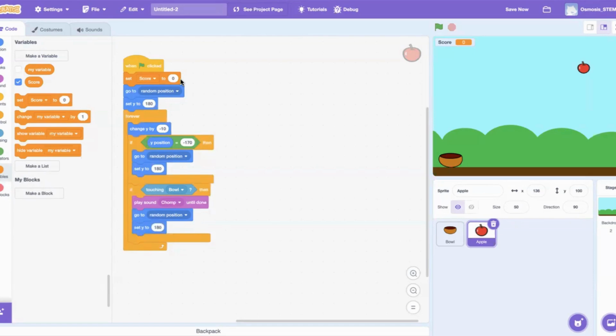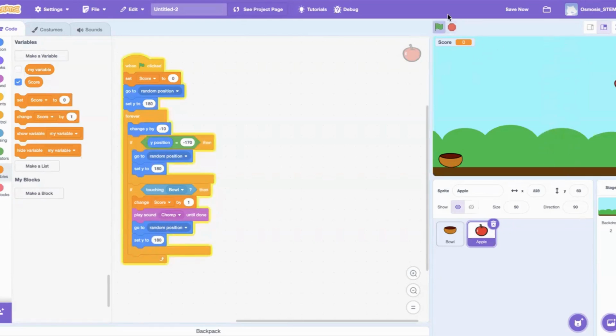Anyways, moving on. Like I previously said, if the apple will touch the bowl, we want the user to get a point. So we're going to change the score variable by 1. And so you can just feel free to drag it right over here on top of the play sound until done. And so let's see how it works. So as you can see, the score starts off as 0, and now whenever I'm getting the apple, the score is changing by 1. Now I have 4, now I have 5 points, now I have 6 points. Okay, so the variable is working perfectly.